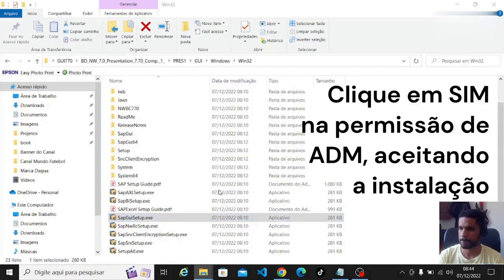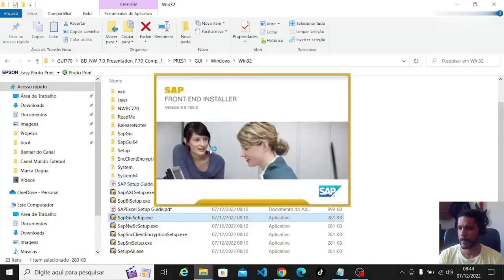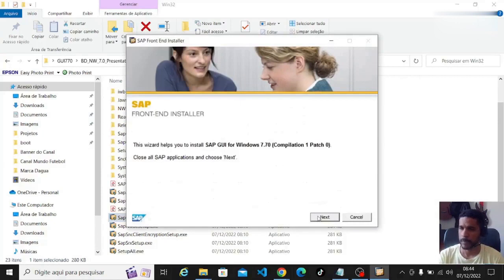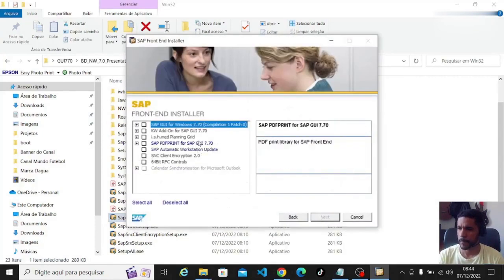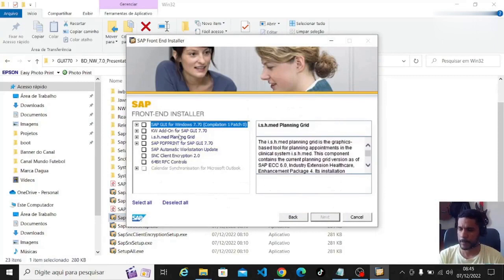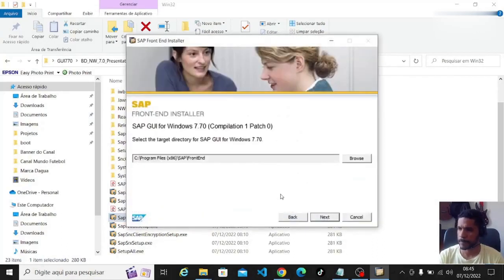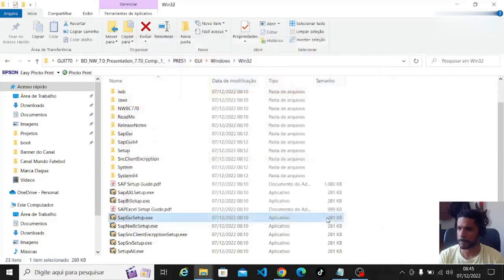Connect like this. Welcome here. That's a standard Windows screen. Let's go next. Since we need to use the script, the top option is enough. The others are not necessary at this moment. Let's go next. Leave the default folder. Next.